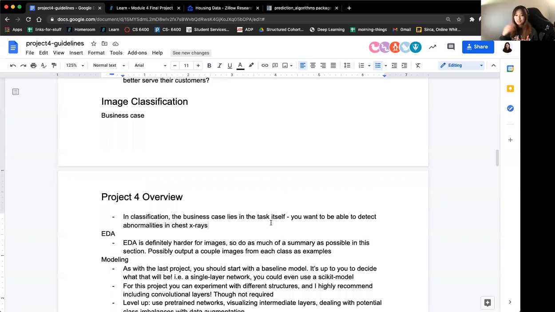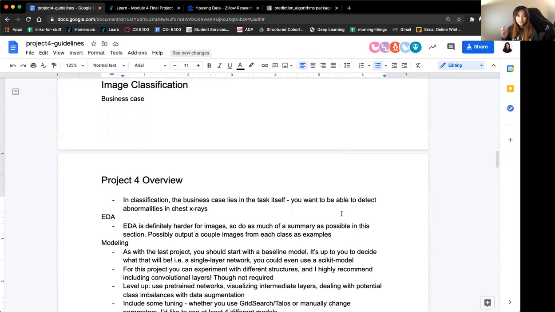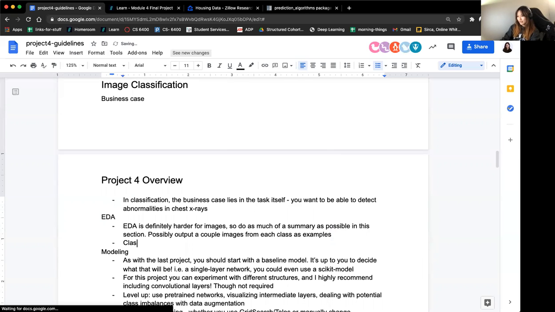So based on the EDA that I've seen, if the chest x-ray is more cloudy, then you have pneumonia. If it's not, then it's not. So yeah, you're going to build a neural network to be able to detect that. In terms of EDA, there's not much EDA you can do with just images. So as I say here, definitely harder for images. So do as much of a summary as possible in this section. Maybe output a couple images from each class as examples. Let's maybe see your class balance, stuff like that. And pretty much that section will be done pretty quickly.